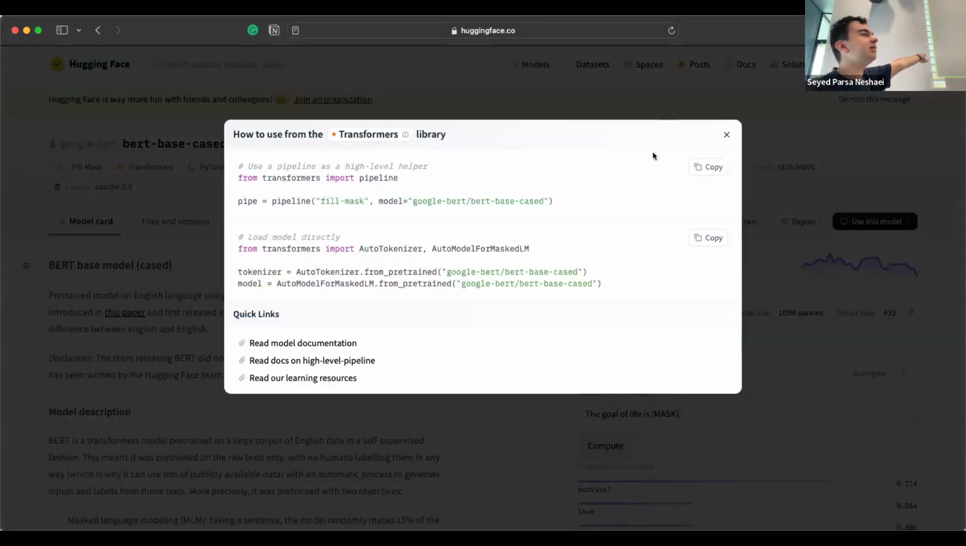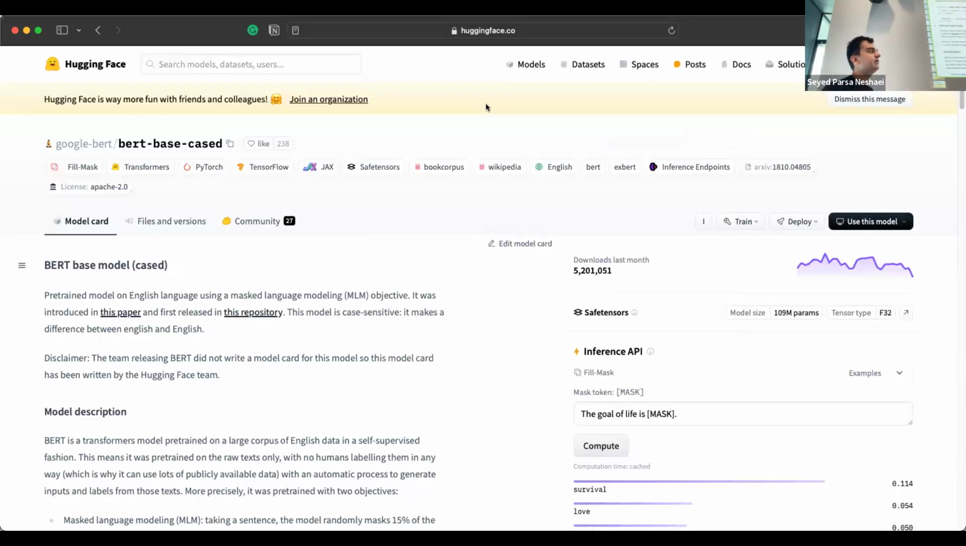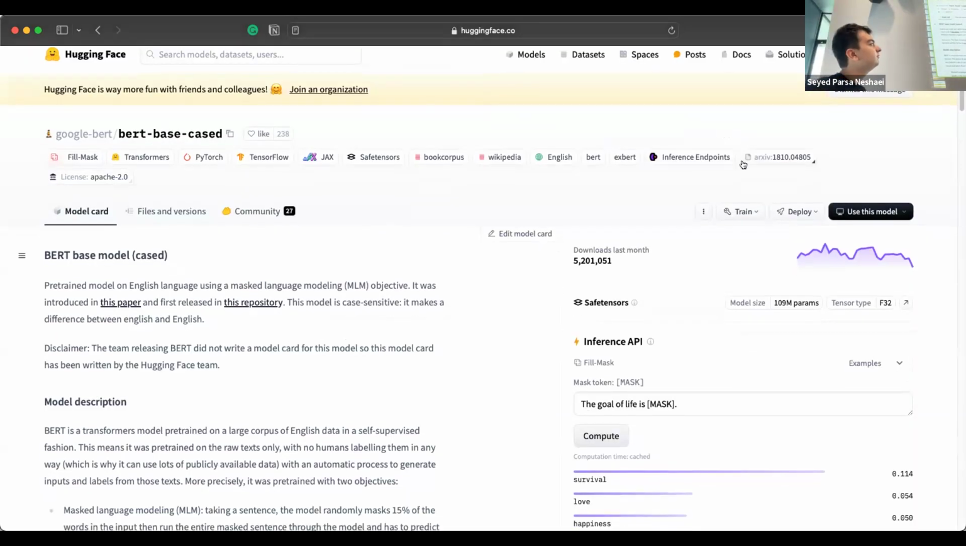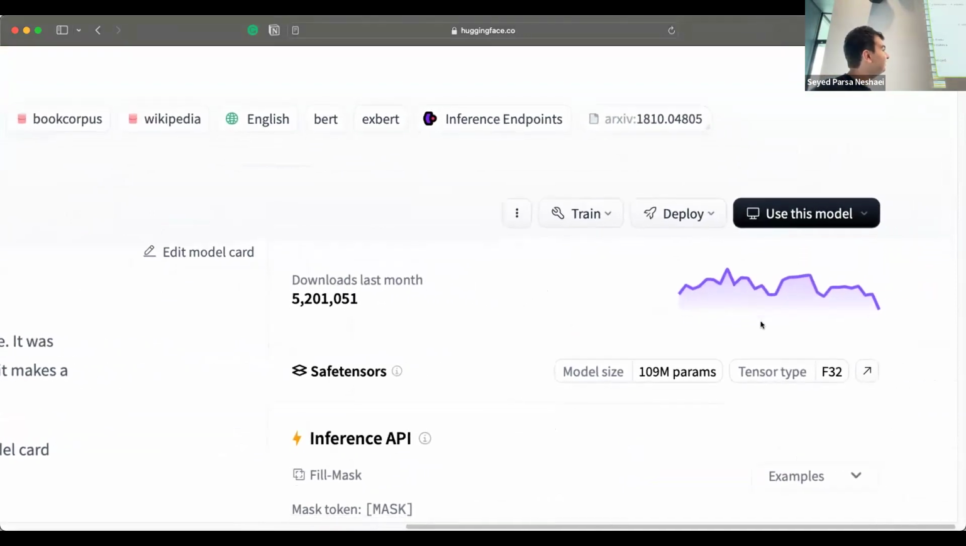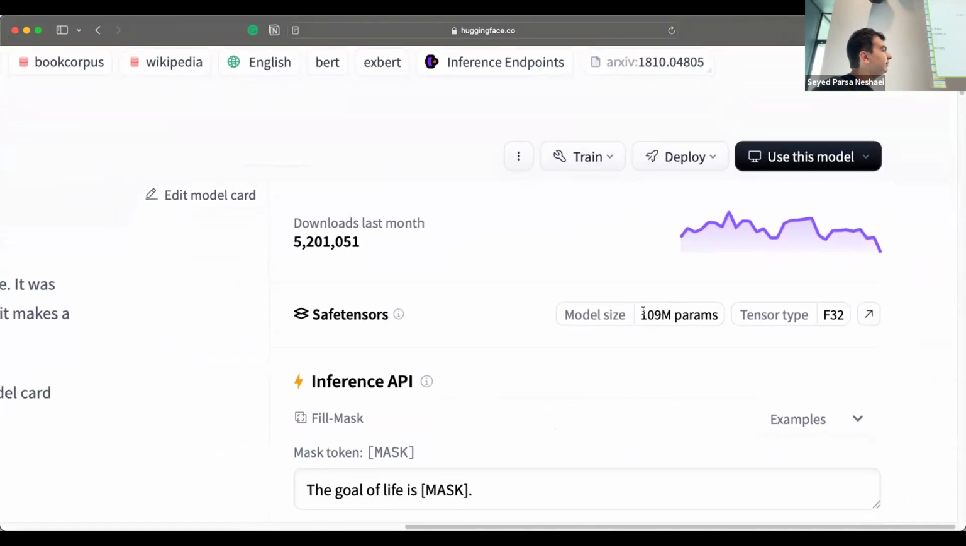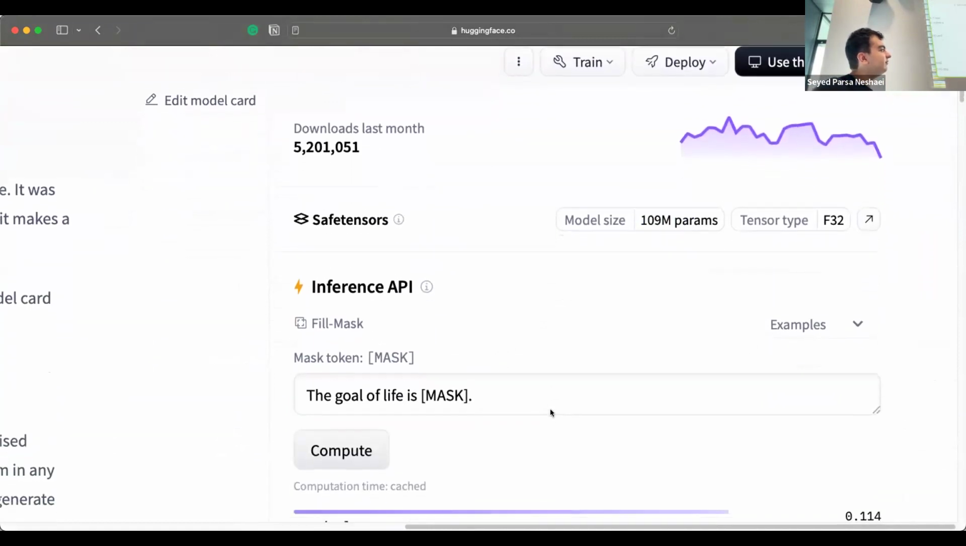So you can download files here. You can even say use this model. It gives you some quick code that you can use for the model. It's very useful. This is a very good website. What I want to show you here, actually, there have been 5 million downloads in only the last month, so it's still trending. Yeah. Also, you can see the size of the model here, like there are a lot of things.